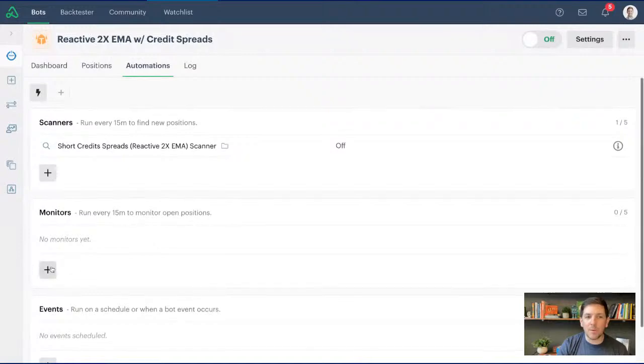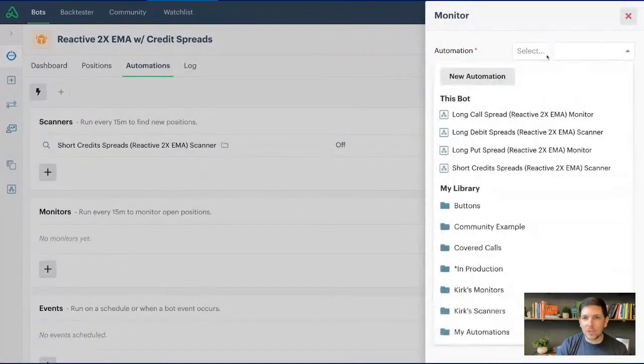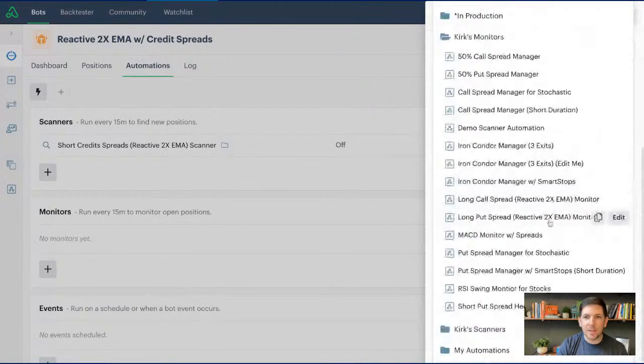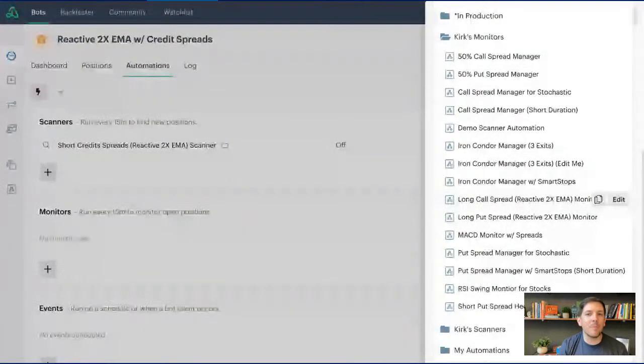So now I have to add my monitor automations back in. Remember, we had those monitor automations in there. I saved them in my library. They're right here. My long call spread monitor, my long put spread monitor, I want to reuse those same automations. I saved them to my library, so I had a copy of them, and I can use them in other bots if I want to.